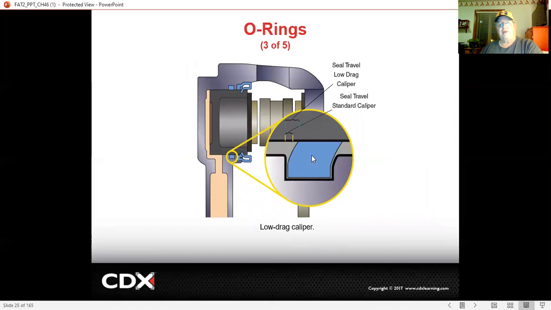And here it shows it being in the deflected position or the twisted position. So when we release hydraulic pressure and this straightens back out, it's going to pull this piston back a little bit and give us clearance between the rotor and the brake pad.